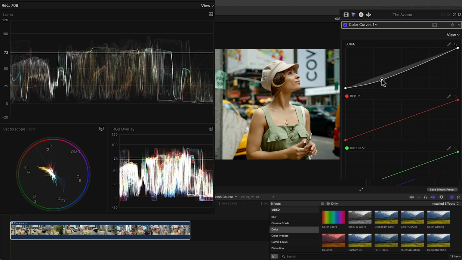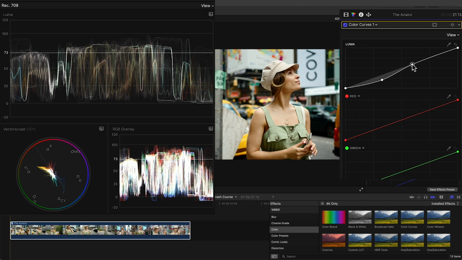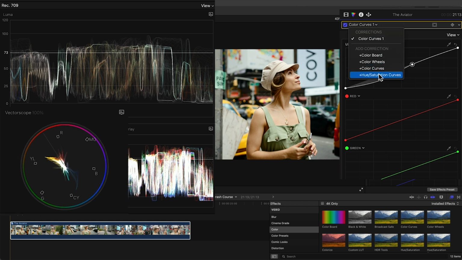This improves the density of the undertones, but makes the image a little too dark. So let's add another point here in the overtones and drag it up. There, that looks nice. Now we have much richer contrast. For color, let's add a hue saturation effect.